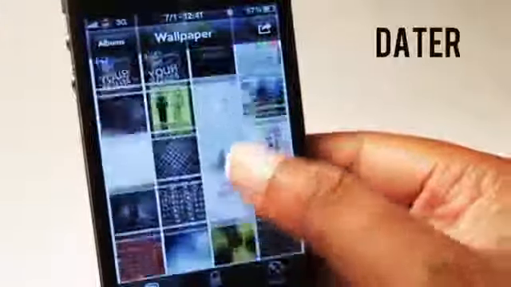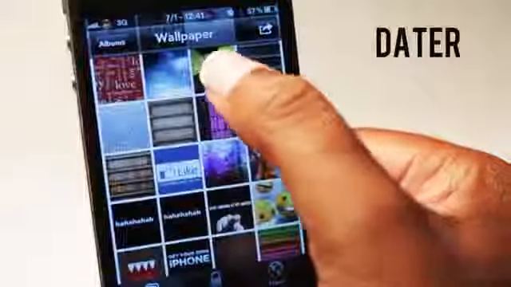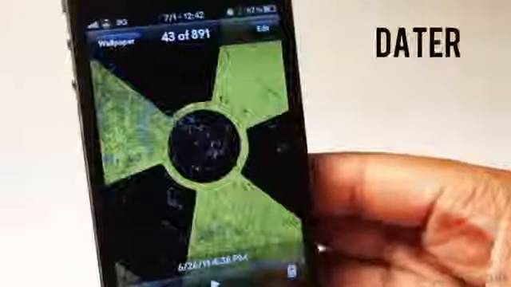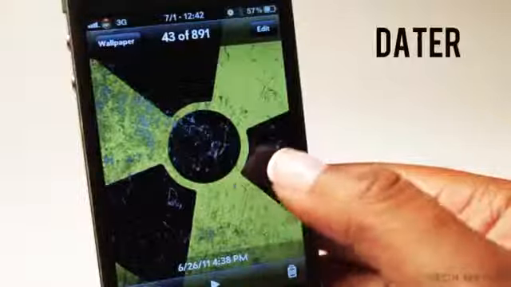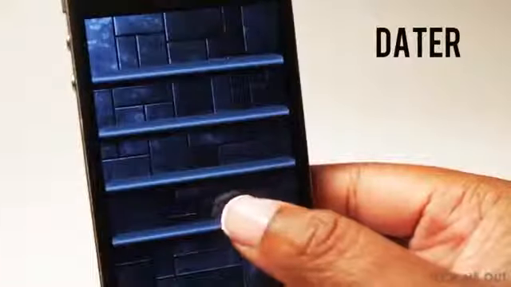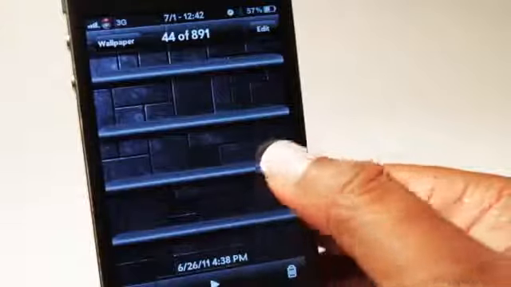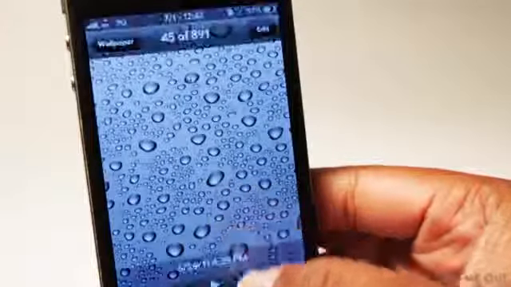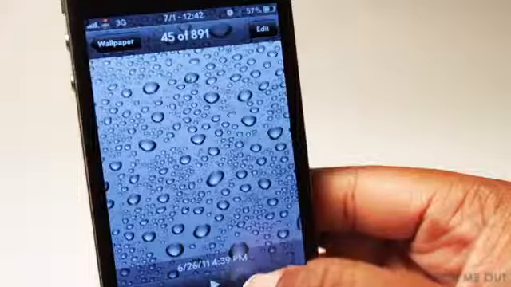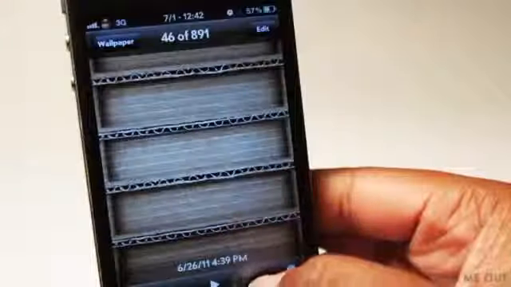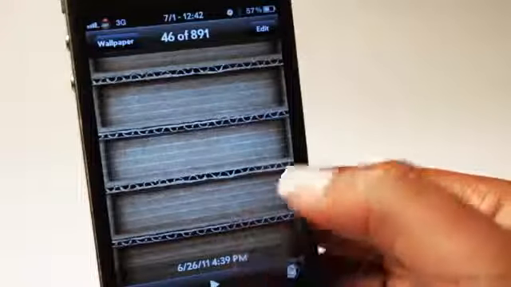Next, we have Dater. Dater just provides you with the time and the date on the pictures that you have in your device. So if you're curious when you may have taken a picture, as far as what date was it or what time was it, install Dater and that information will be given to you. You can also long press on it and more information will be given regarding the photo as well.